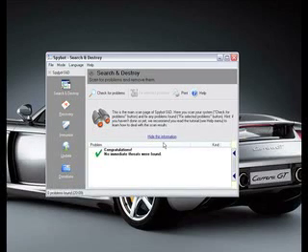So that's pretty much how it goes. After that, you're pretty much done. That's pretty much the scan, and that's for Spybot Search and Destroy 1.4.